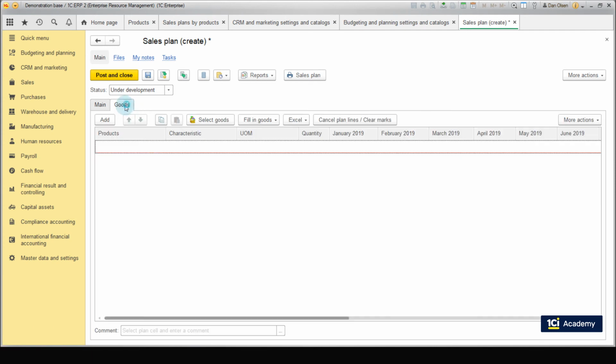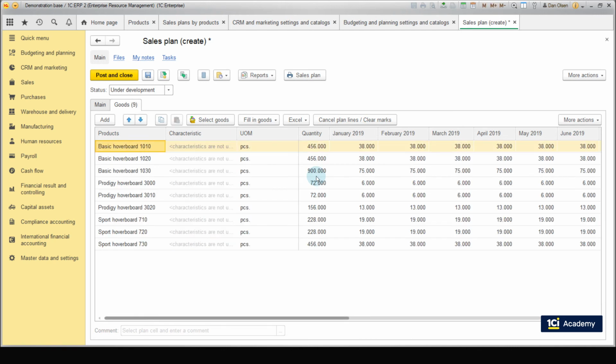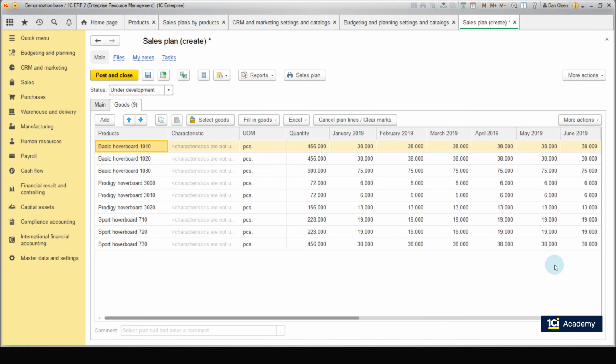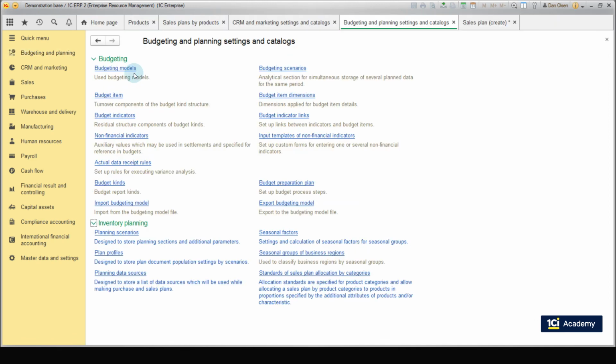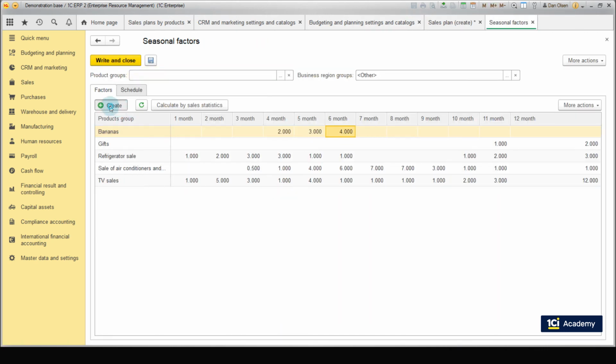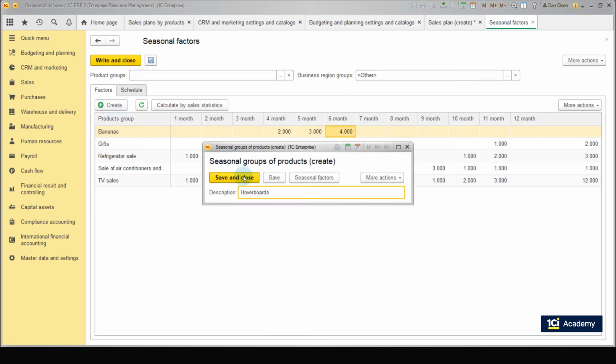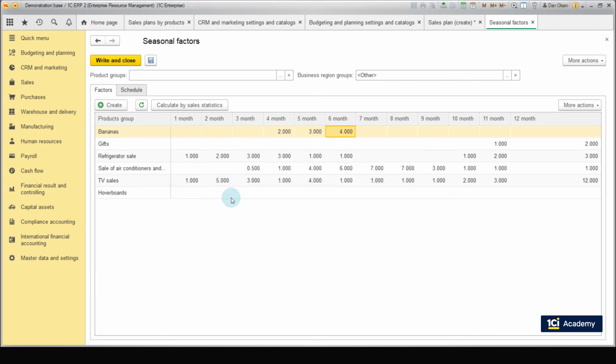Press According to Rule in the Goods tab. As we can see, the quantity has been filled automatically, but without seasonal factors, as we haven't set them. Let's specify the factors now. Open Budgeting and Planning, Setting and Catalogs, Inventory Planning, Seasonal Factors, and press Create. Specify descriptions, hoverboards. Save and close. Then fill in factors for each month. And press Save. Press Refresh to make sure that all the amendments have been saved.